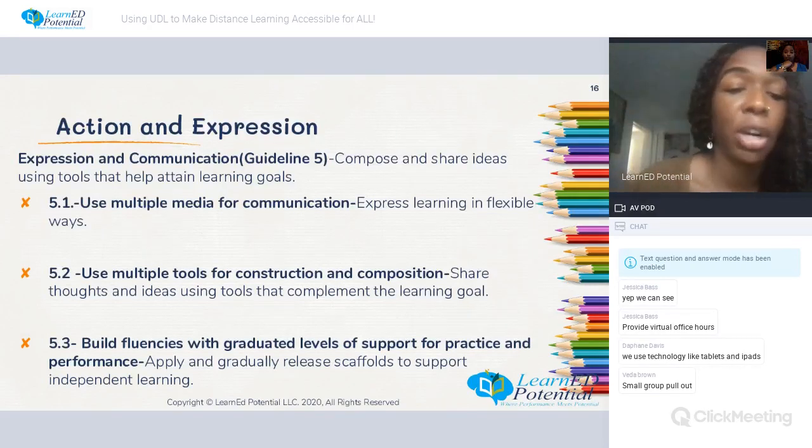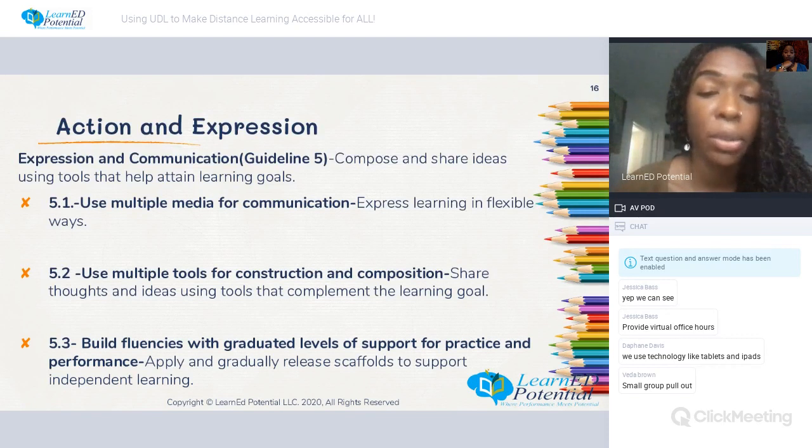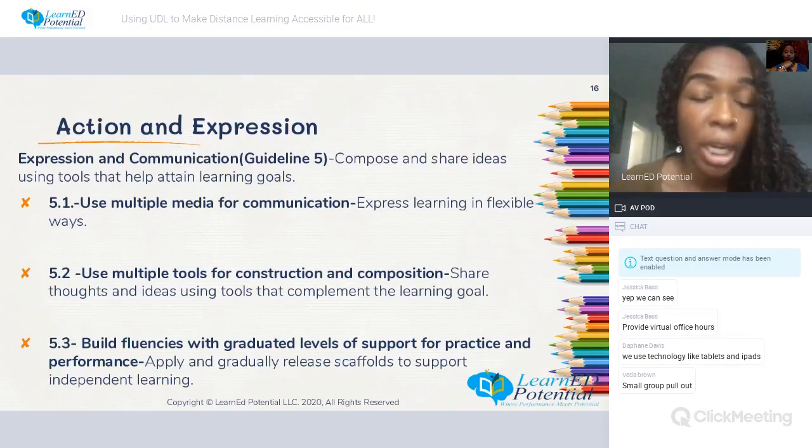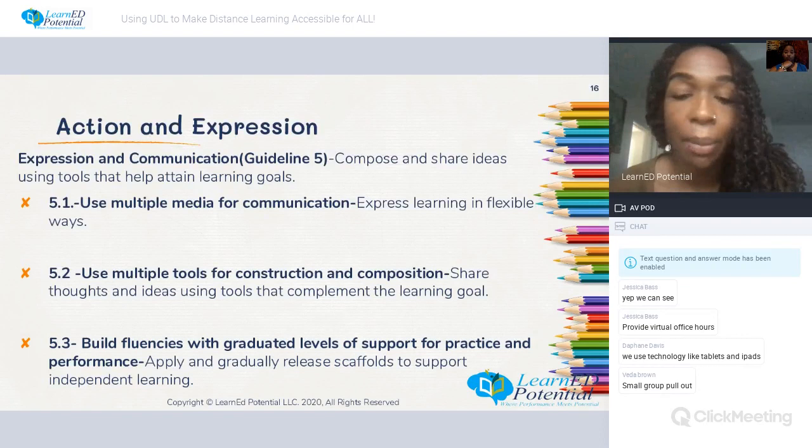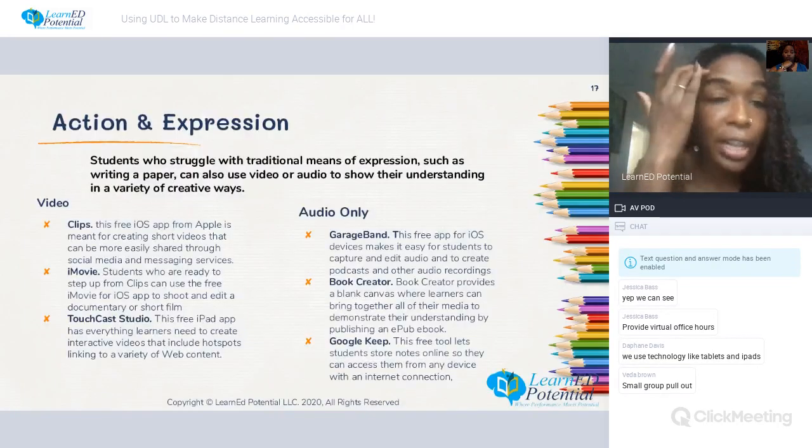And then 5.3 also talks about building fluencies with graduated levels of support. So we want to apply and even show them how to do it, and then support them throughout until they can do it independently. And then here are some tools for that.